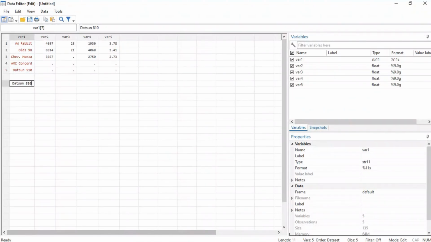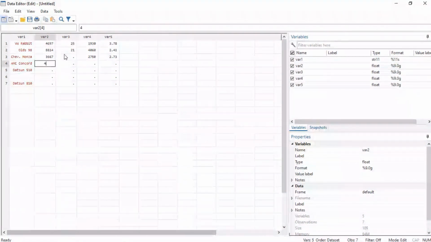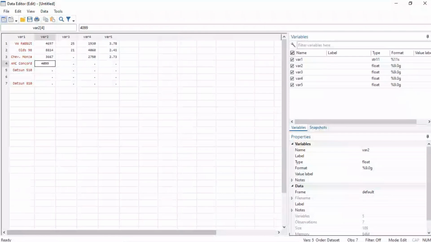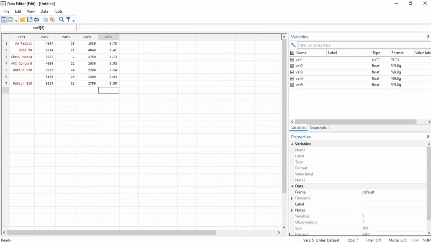Once the first variable was entered, we would select the first cell in the second column and enter the price data. We would continue this until we were finished. When finished, your screen should look like this.